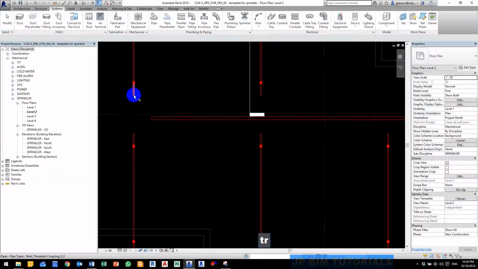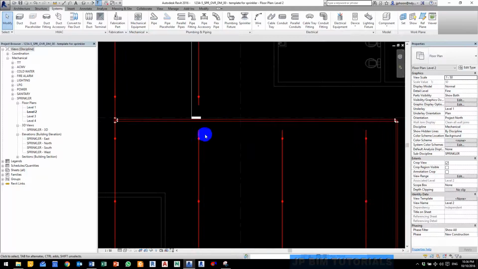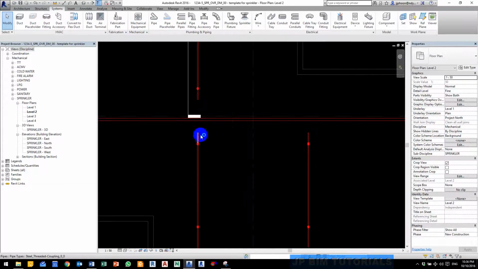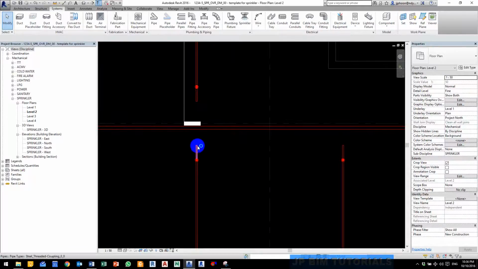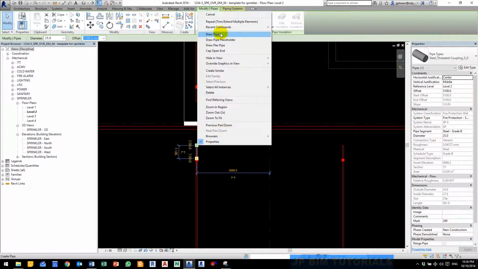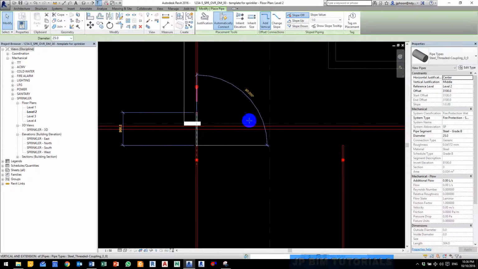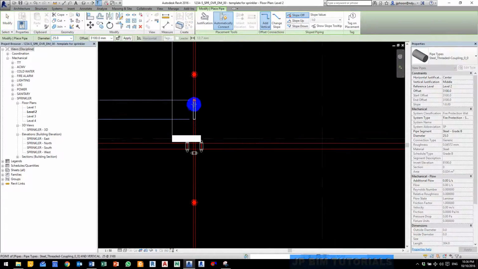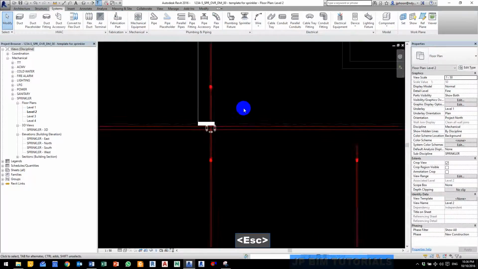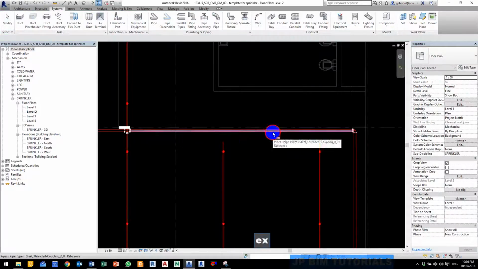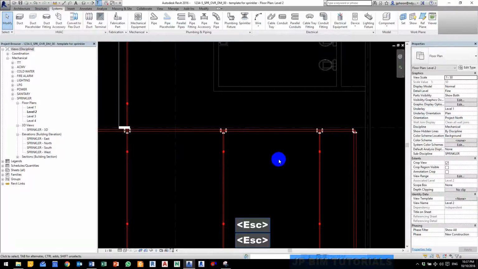So we're going to use the trim tool to connect this branch to this branch, and the extend tool to connect this to that. And escape. So I'm going to connect this branch together by using the draw pipe tool. I'm going to use the extend tool to connect these two branches. Escape twice to exit the action.